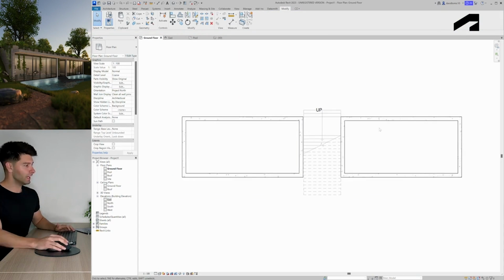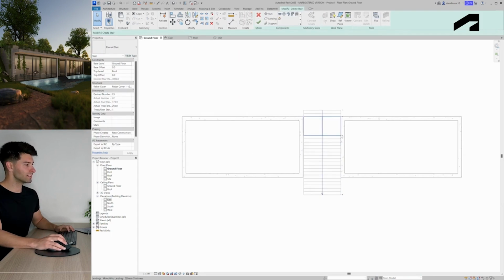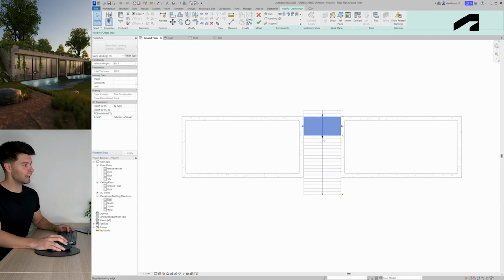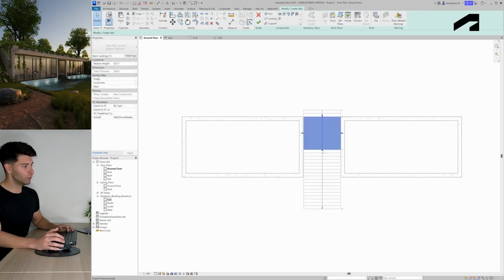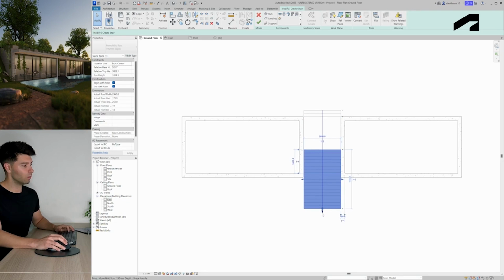Now for me, I'm thinking the entry into these two pods, this is going to be my living and this is going to be my sleeping quarters, is going to have to be through this section here. So let's double click on our stairs once again. Let's activate this landing and increase the size ever so slightly. Personally, I want it to be as large as I can make it. So let's say 2.5 meters, pushing our stairs all the way back.